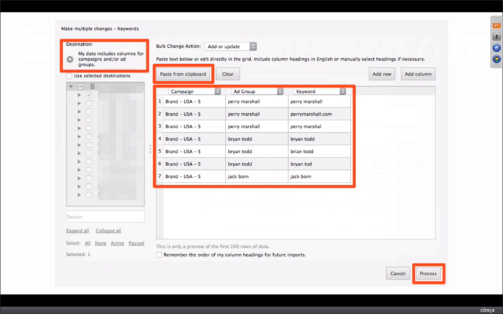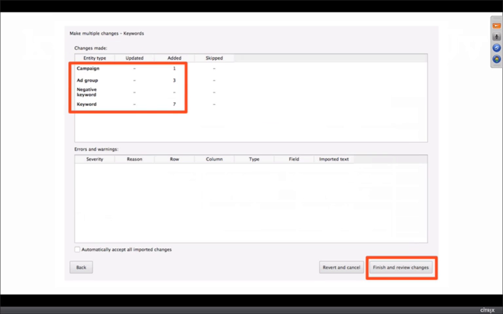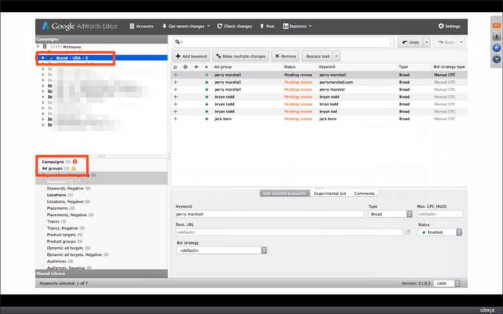Now hit the big process button, and Google says, I've done it all for you. I've added 7 keywords in 3 ad groups and 1 campaign. Happy days. That took 3 seconds. Finish and review changes. And now here it is in our account. We've got a brand USA S campaign. I can see we've got 3 ad groups. Don't worry about the splats. We'll get to those. And I can see that it's added 7 keywords for us. Now we do a little bit of tidying up.